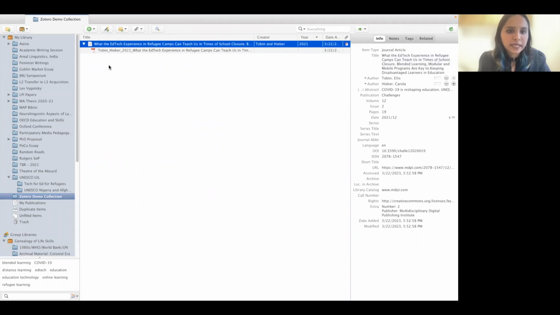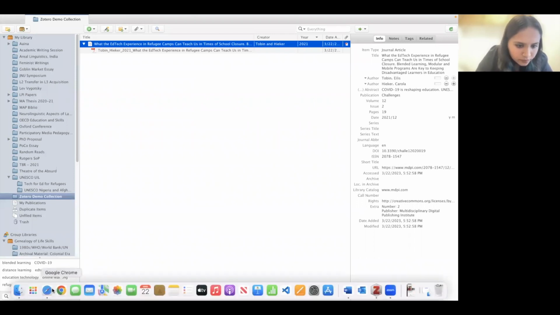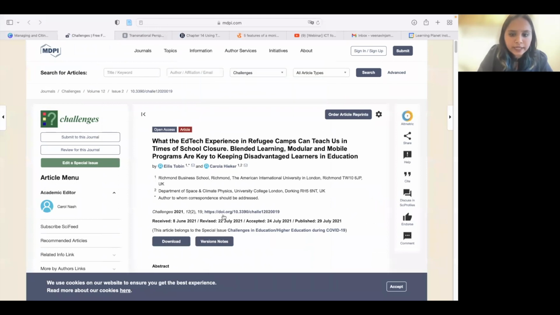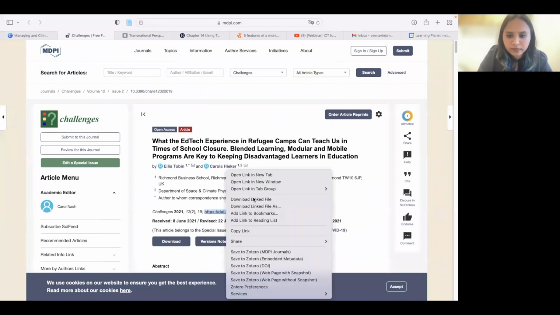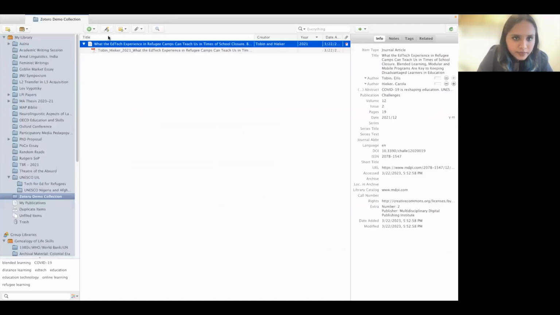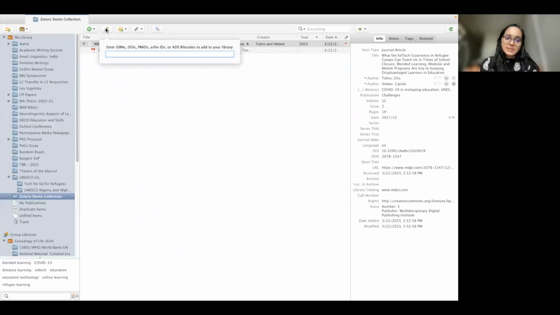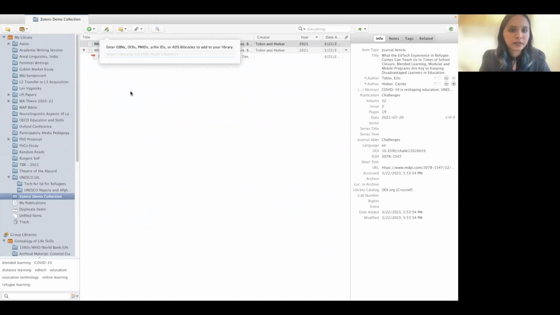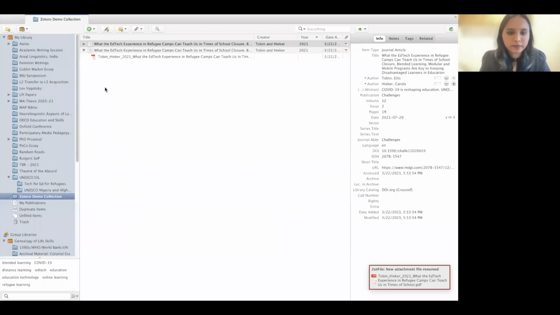Now, there is a second way in which you can do it, which is by using the DOI, the unique identifier. So the DOI is right here. You can see the DOI, right? I'm copying the DOI and going back to Zotero. And can you see this little icon here? This little icon, yes, the magic wand. So I put the DOI right here and then I hit enter. That's it. I get it.